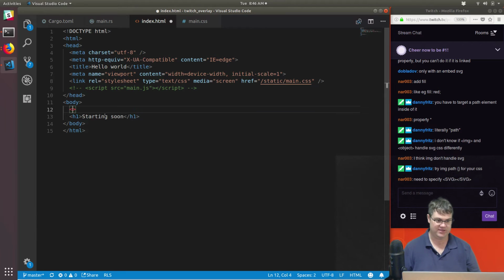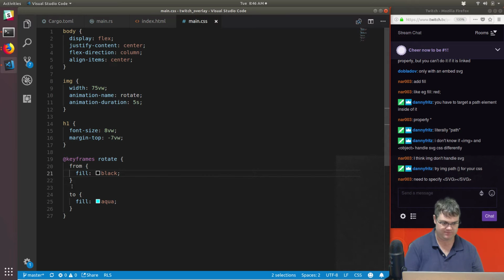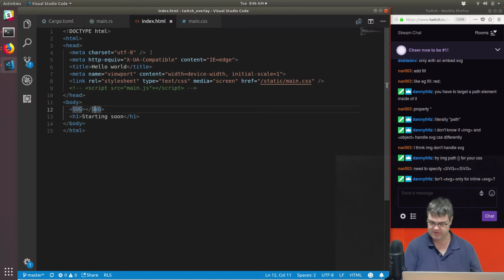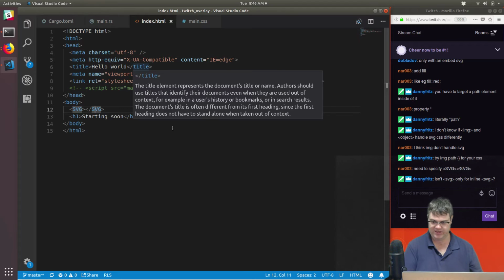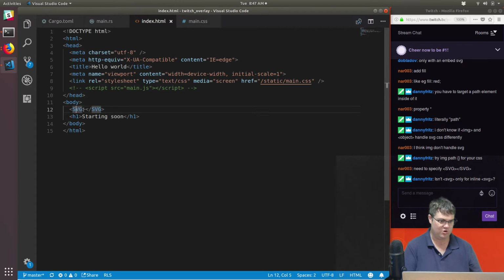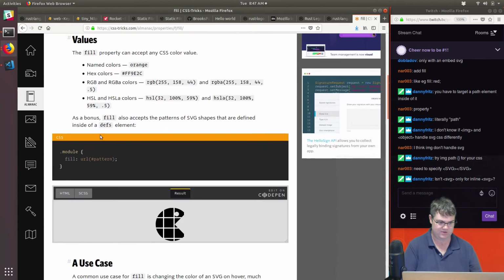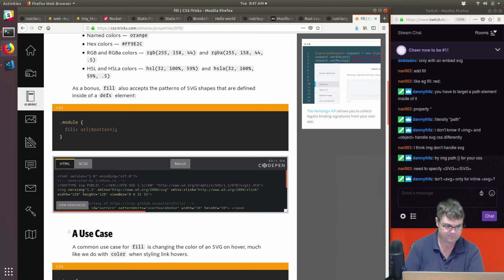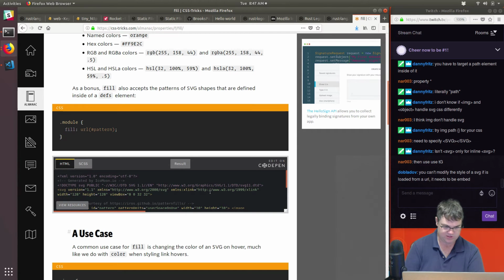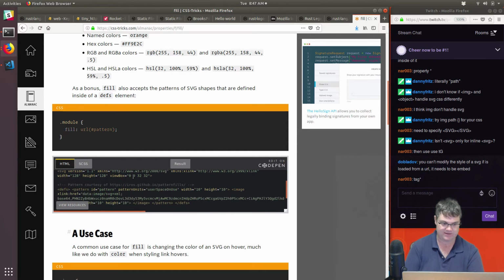Need to specify SVG. So is there SVG? I don't see that either. SVG. That feels like it's creating its own tag there. Okay. Isn't SVG for only inline SVG? We can try this. We could also go back to this here. We have HTML. SVG version. You can't modify the style of an SVG if it's loaded from a URL. It needs to be embedded.